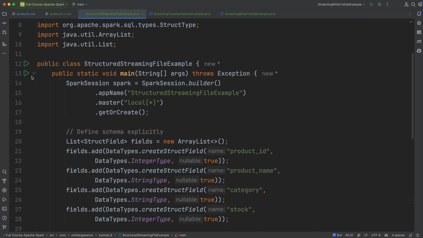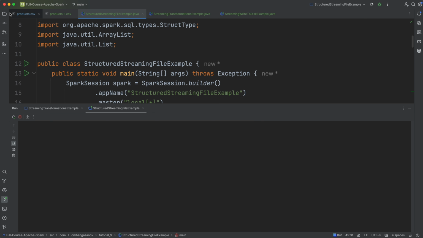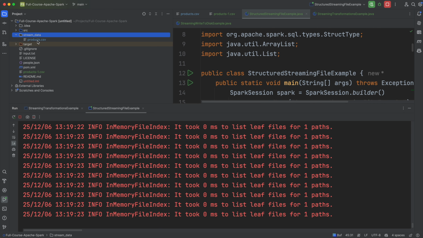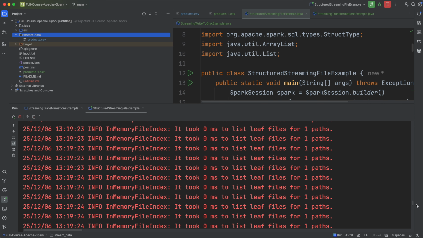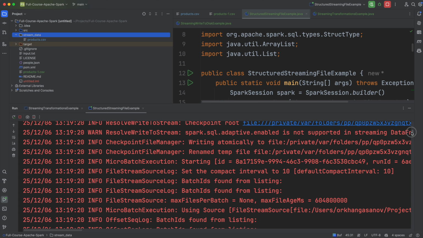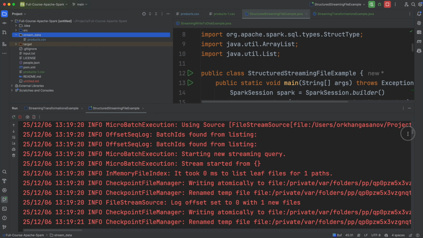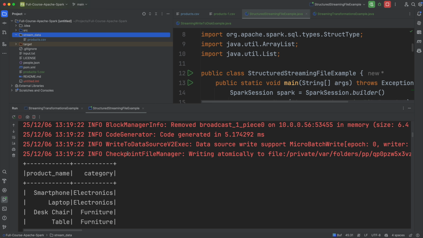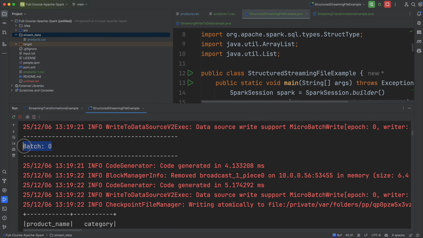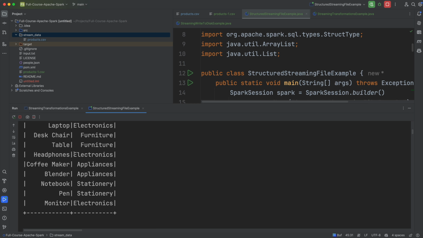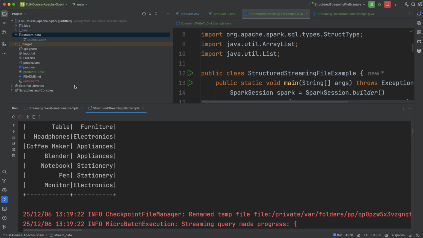So let's start it. Under the stream data folder, I have only one file, the products file. As you can see here, we receive the first batch, batch 0, and we have selected in real time the product and the category.